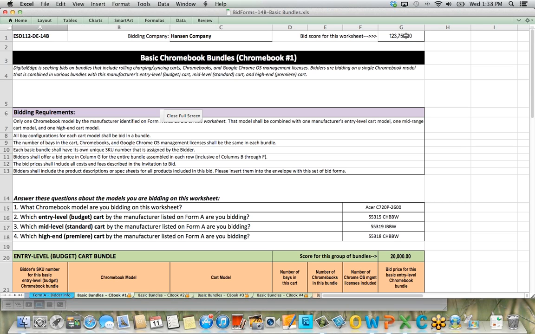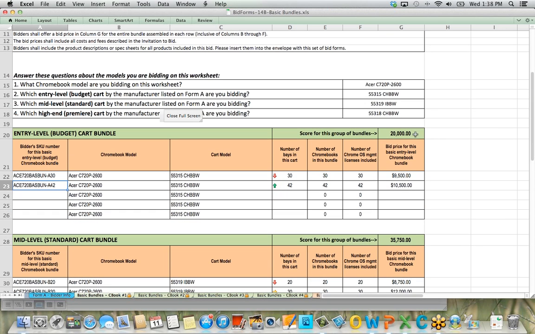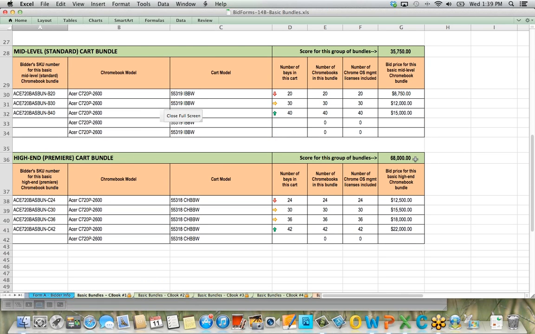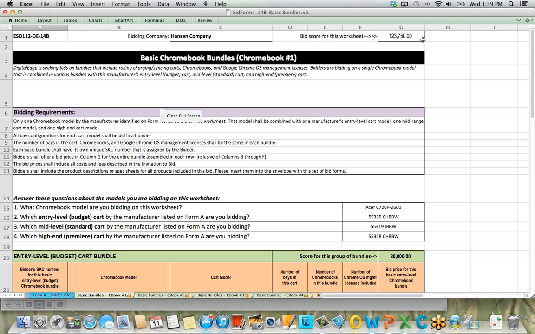So this particular score up here adds up the numbers in the green boxes in column G. 20,000 points, 35,750 points, and 68,000 points. Those three numbers add up and equal this number up here in cell G1.